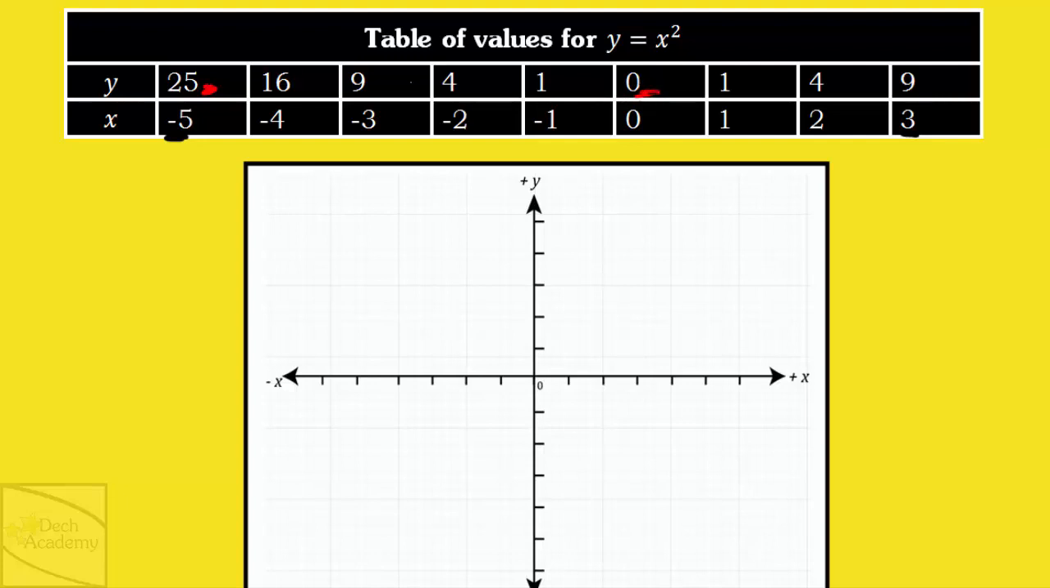So we need to have y values ranging from at least 0 to 25, and x values that range from minus 5 to 3. So let's calibrate the x-axis. This time I'm going to use an interval of 1. Let's use black: 0, 1, 2, 3, 4, 5. I'm just going to stop there. Minus 1, minus 2, minus 3, minus 4, minus 5.